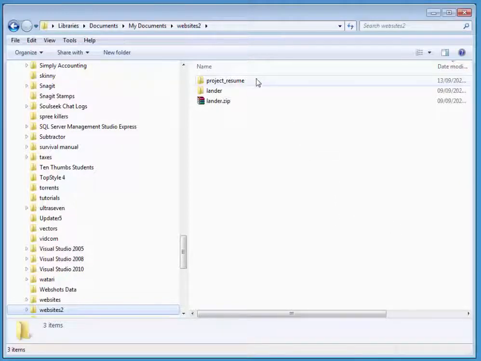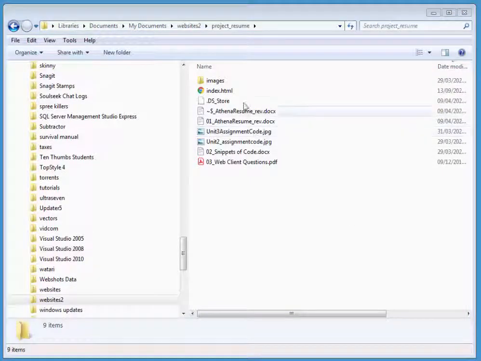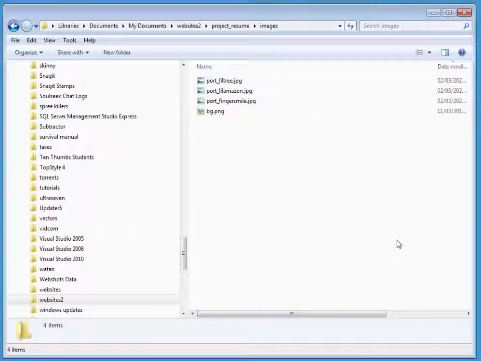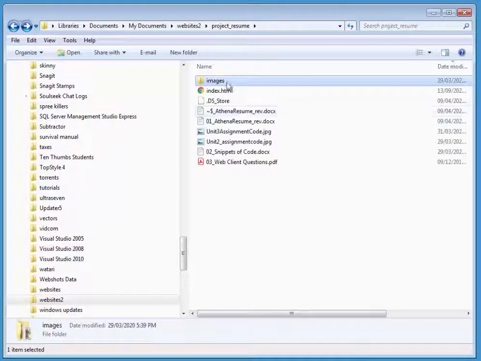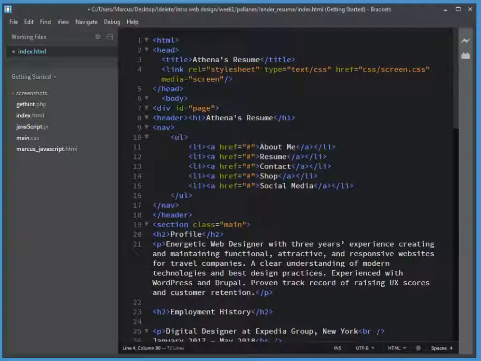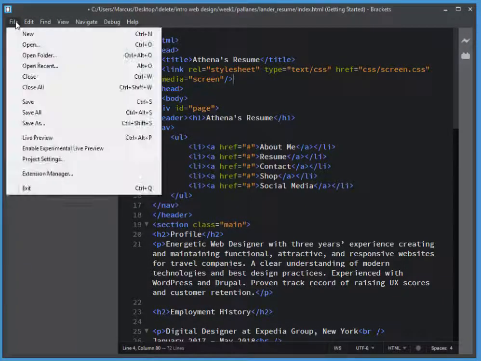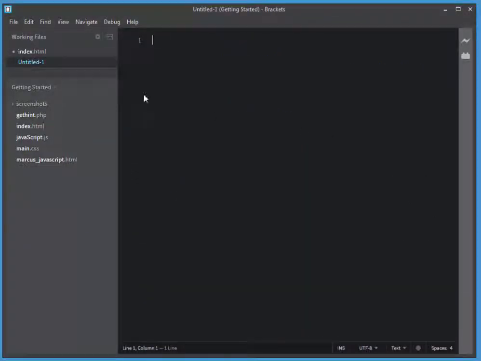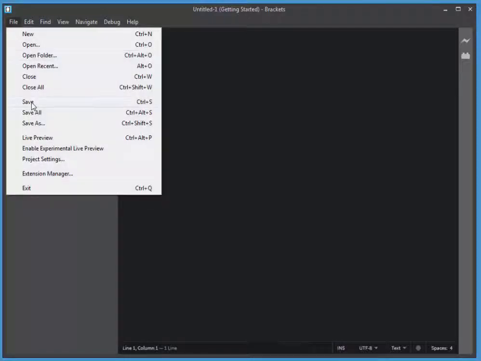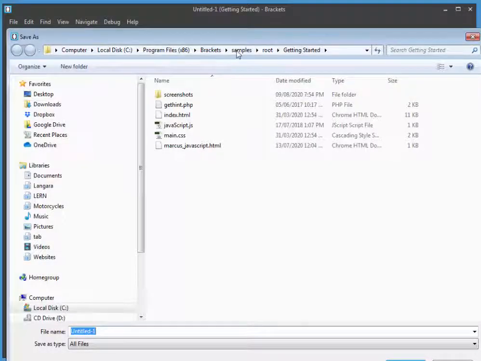And what we're working on is in Project Resume, if I go inside of that. So you see I have an images folder. It's got a bunch of images in it, which we'll look at next week. And I don't have a CSS folder. So what I'm going to do is just go back to Brackets and choose File, New, Control N, or the Mac counterpart, and then I'll choose File, Save, and it goes back to the Brackets folder.